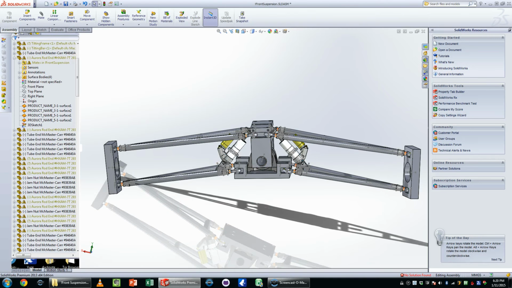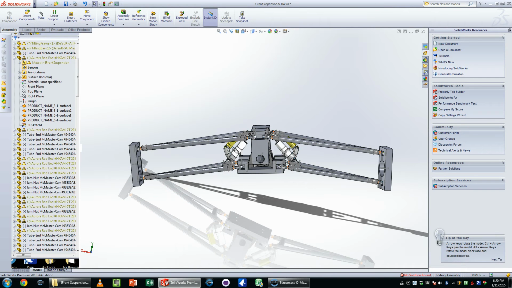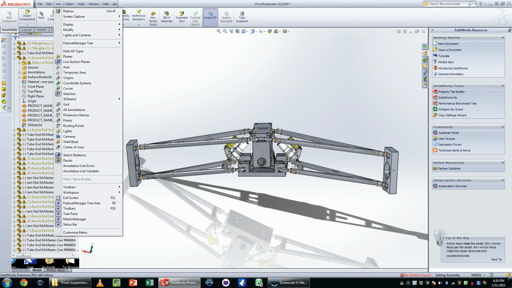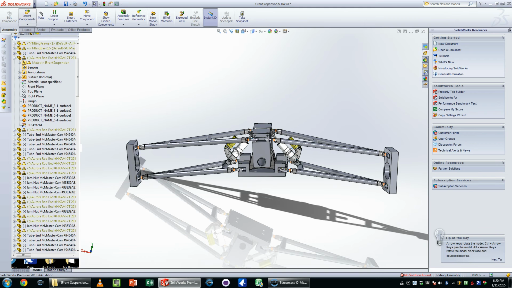I just wanted to show off my model of a tilting three-wheeler suspension that I've been working on. I've set it up so that all of the parts are mated, and essentially the rod end bearings work as they would normally work, where they're limited to the maximum misalignment. In this case, for these bearings, it's 21 degrees.